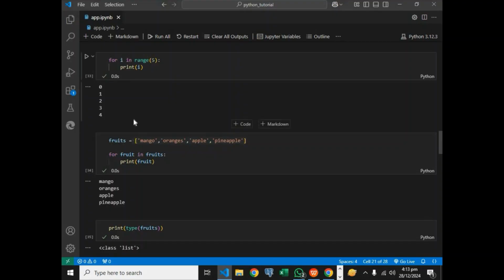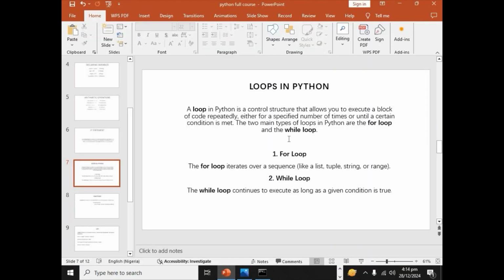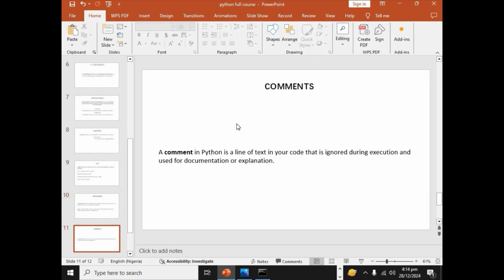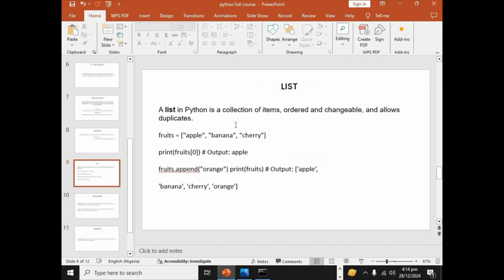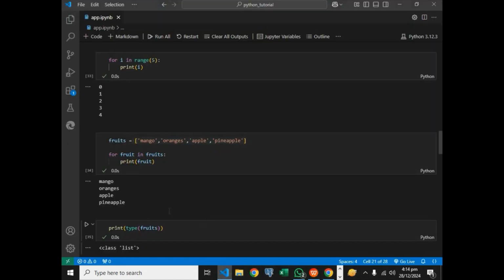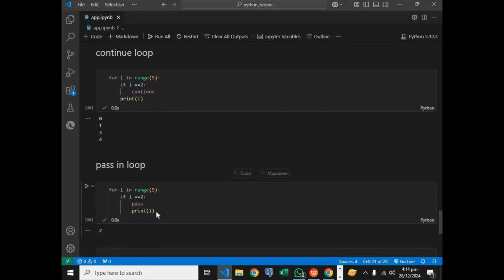Let's go ahead now and look at our content. We are done with loop. Now let's go ahead and look at functions, and the last ones we are going to look at are list and comment. So let's look at function. I will not dwell much on this function. Let me just give us an example.